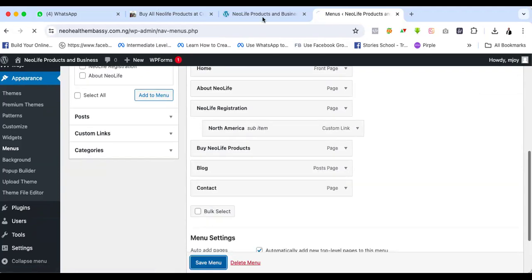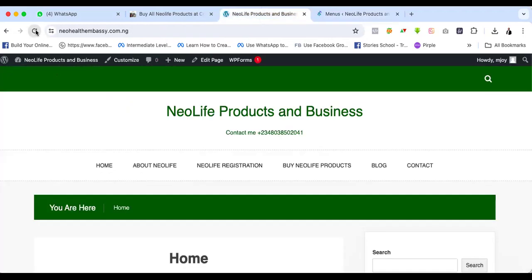I update this now. If I refresh, it's going to give us North America here. The reason why we have the hash here is, professionally, it's called an anchor, not hashtag. So that when they click it, it remains on the same page and isn't going anywhere. But if we don't put that, it will go somewhere and show a referral error, saying it doesn't know anything called this. So that's the essence of that anchor type.